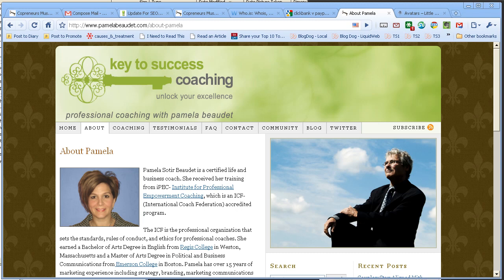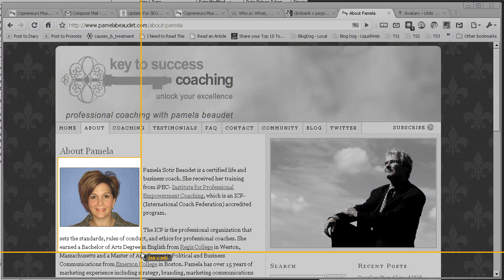To do that, I'm going to capture her image using Jing. Jing's a free tool that you can install on your computer, and it allows you to capture images of any part of the page that you happen to be visiting.